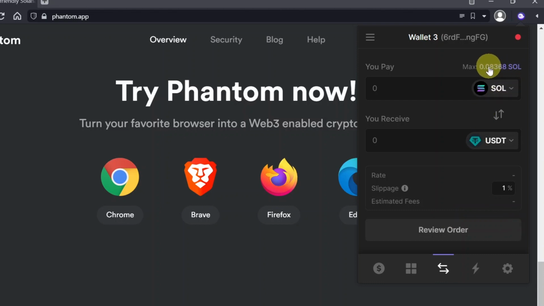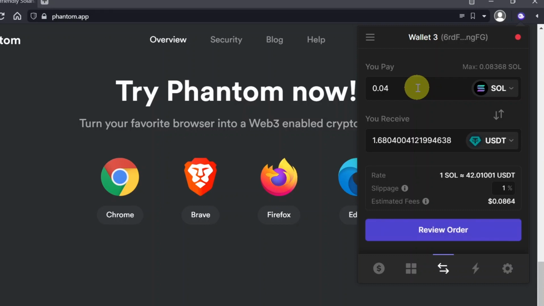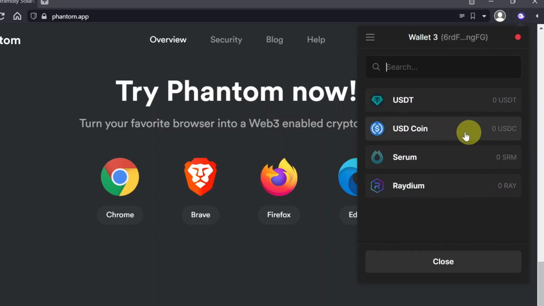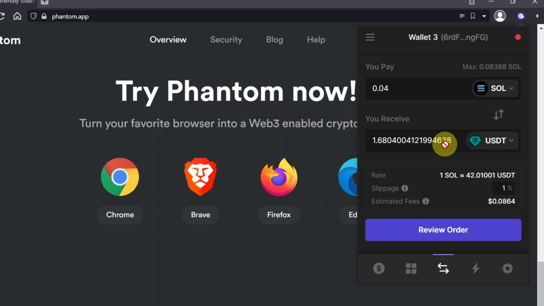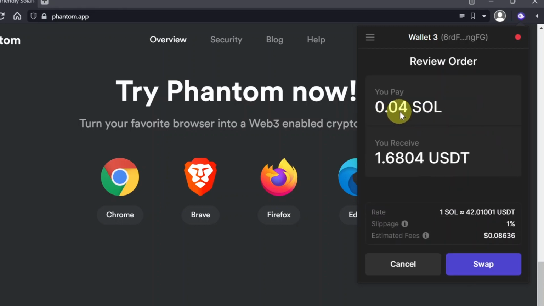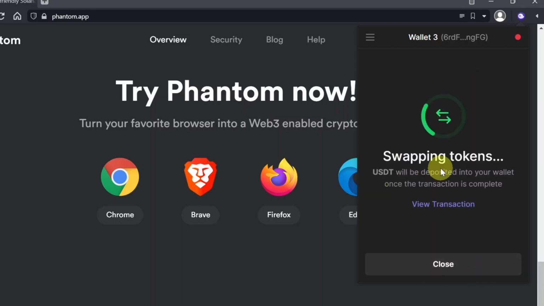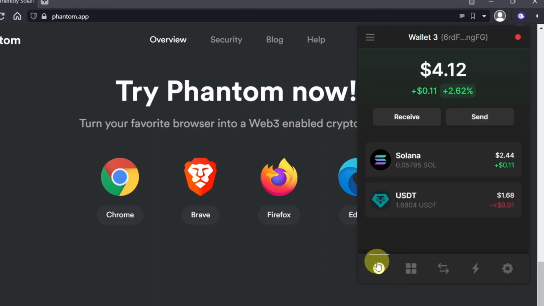As you can see now, I have some Solana over here. Let me maybe swap 0.04 Solana into USDT. Of course, over here you can choose any of the built-in currencies, but in this example, I'm just going to use USDT. As you can see, I'm going to receive 1.68 USDT. So I'm going to hit review order. I will pay 0.04 Solana to receive this amount of USDT. So just click on swap. And within a few seconds, our transaction should be confirmed and we will receive our USDT tokens. And now if we go to our dashboard, we will see that we already received our USDT.